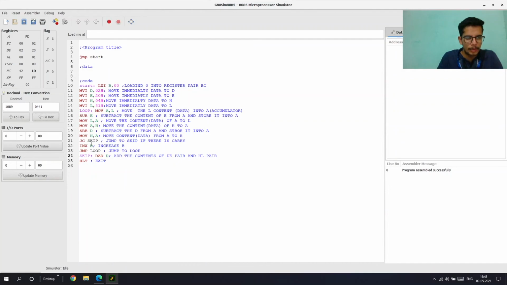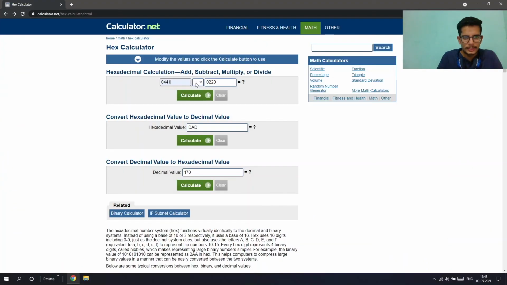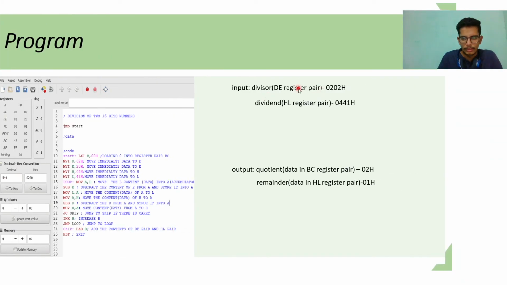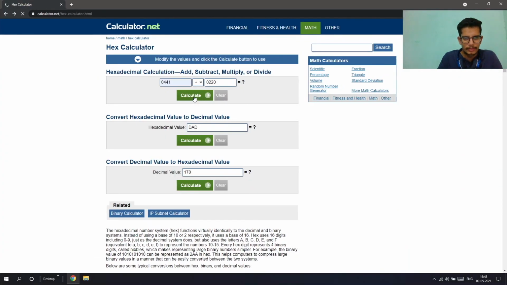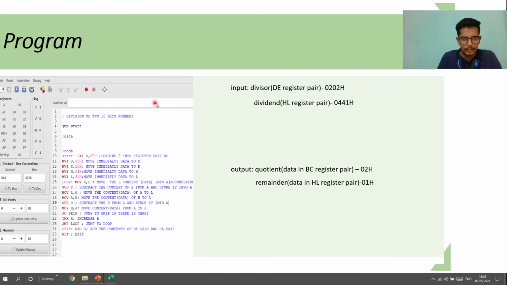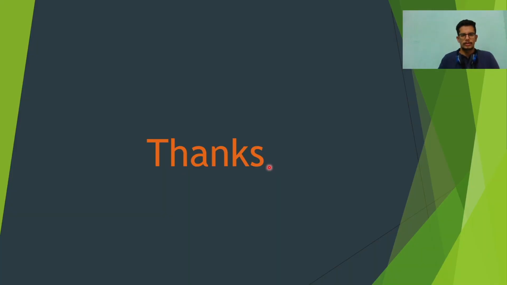Now to cross check that program, I'm using an internet hexadecimal calculator, to divide our 0441, that is our HL pair. Initially that was our 0441 and our divisor is 0220. And check here, we can see that our quotient is 2 and our remainder is 1. That's right here. We can say that our program is right. Now that's all. Thanks.